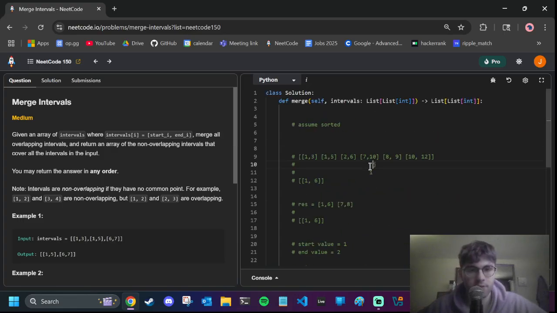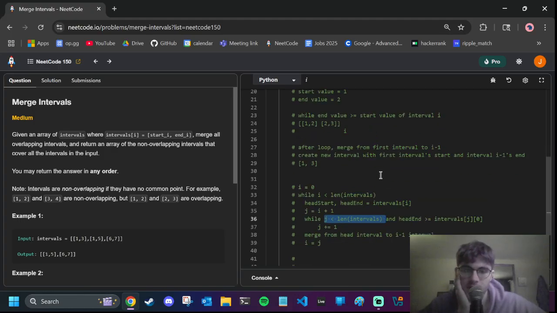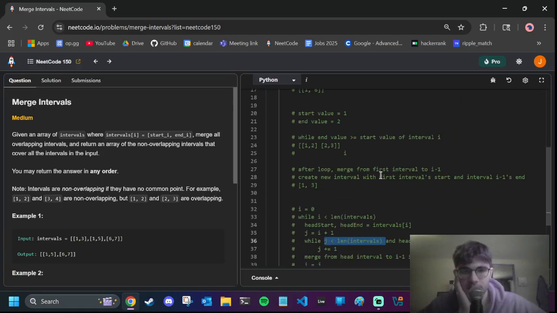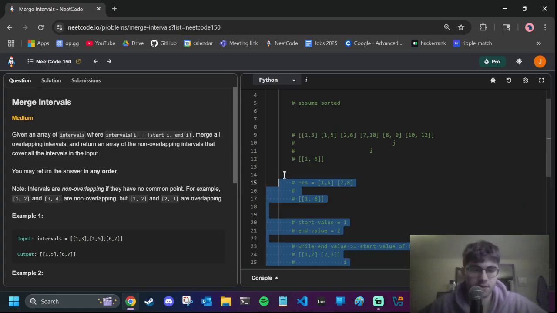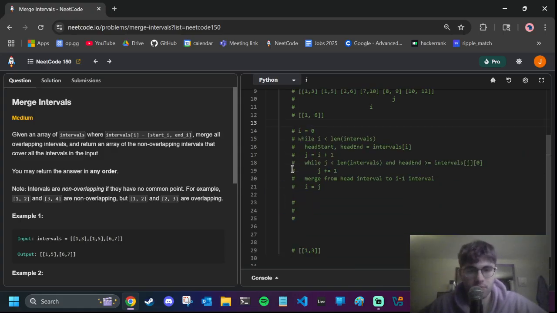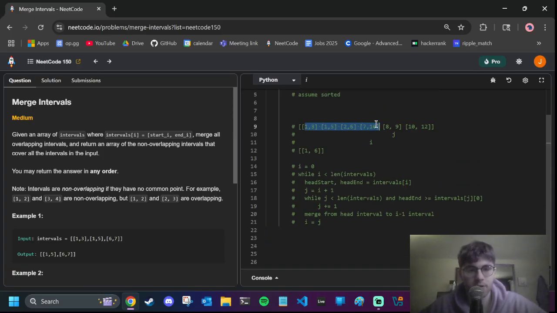J equals I plus 1, like this. And then we just basically do it again. So while it's less than the length of intervals, which is true. Okay, I'm going to delete this. So I'm just going to walk through the example here. We know that this part works. So now we just did j equals I plus 1.